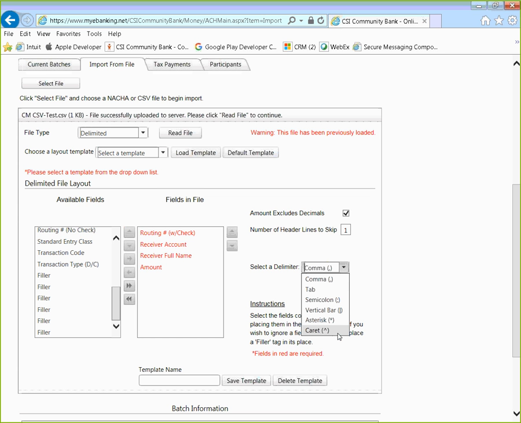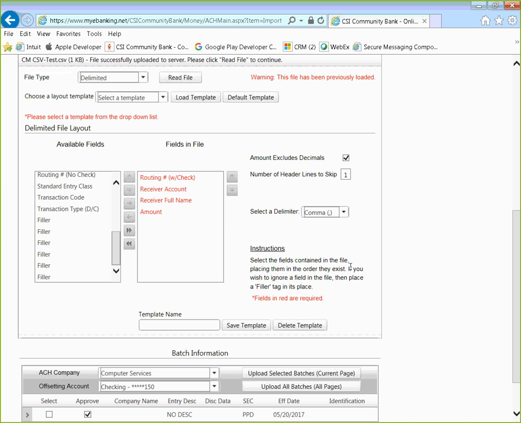It would need to be converted to one of these delimiters in order for the system to be able to appropriately read that file for you.